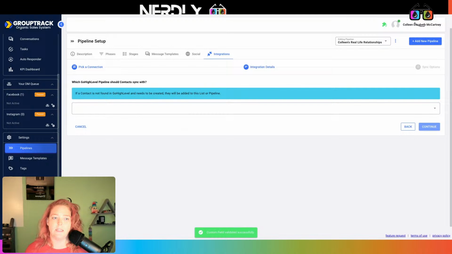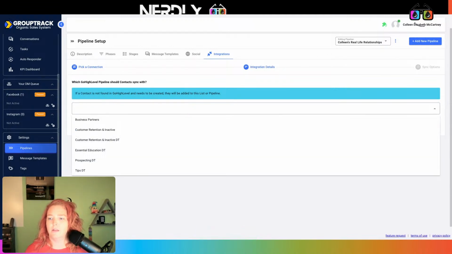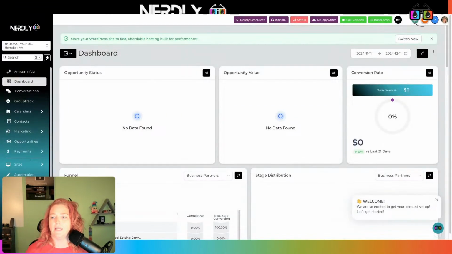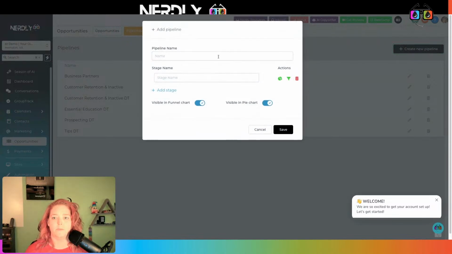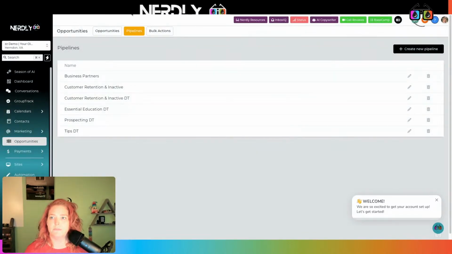Because if someone joins, oh, this is the pipeline. Sorry. They're saying if a contact is not found in HighLevel and needs to be created, they will be added to this list or pipeline. In other systems, it's called a list. In our system, it's called a pipeline. So I am going to create a new pipeline and call this GTHL demo stage. And I'll show you in a minute what we're going to do.